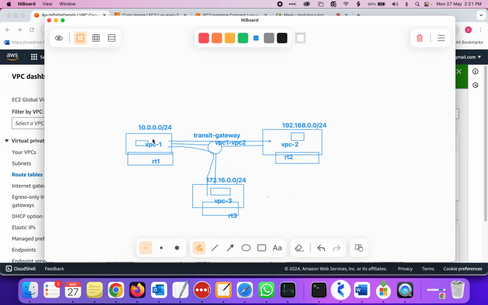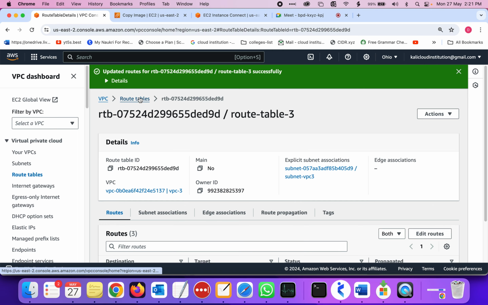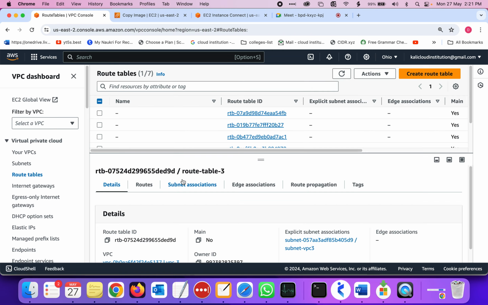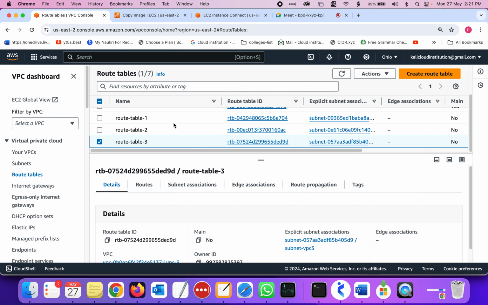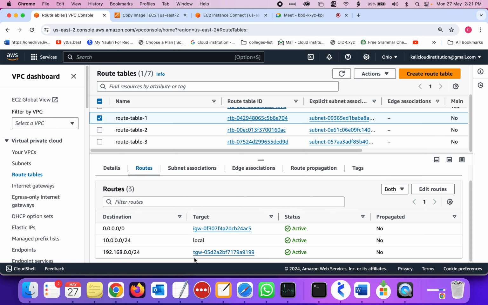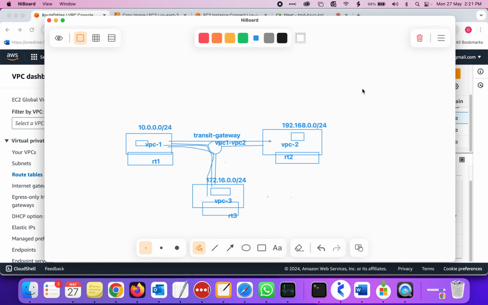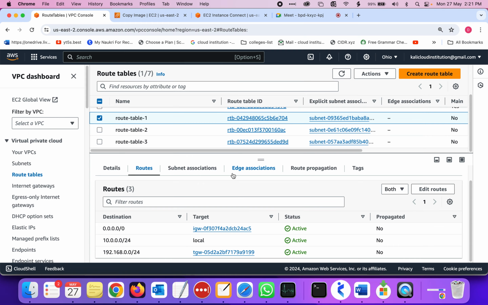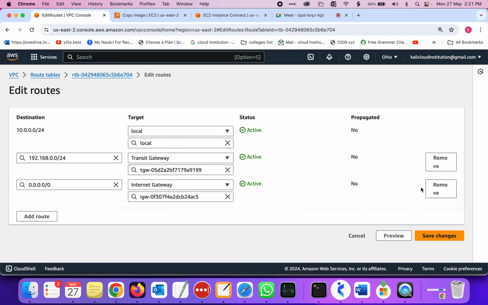But here I'm going to add one more route to enable this one to this one. I'm going to route table 1 again. We already enabled the route to the transit gateway for the second VPC, which is this 24, and I want to enable a route for 172 also. Then edit routes.